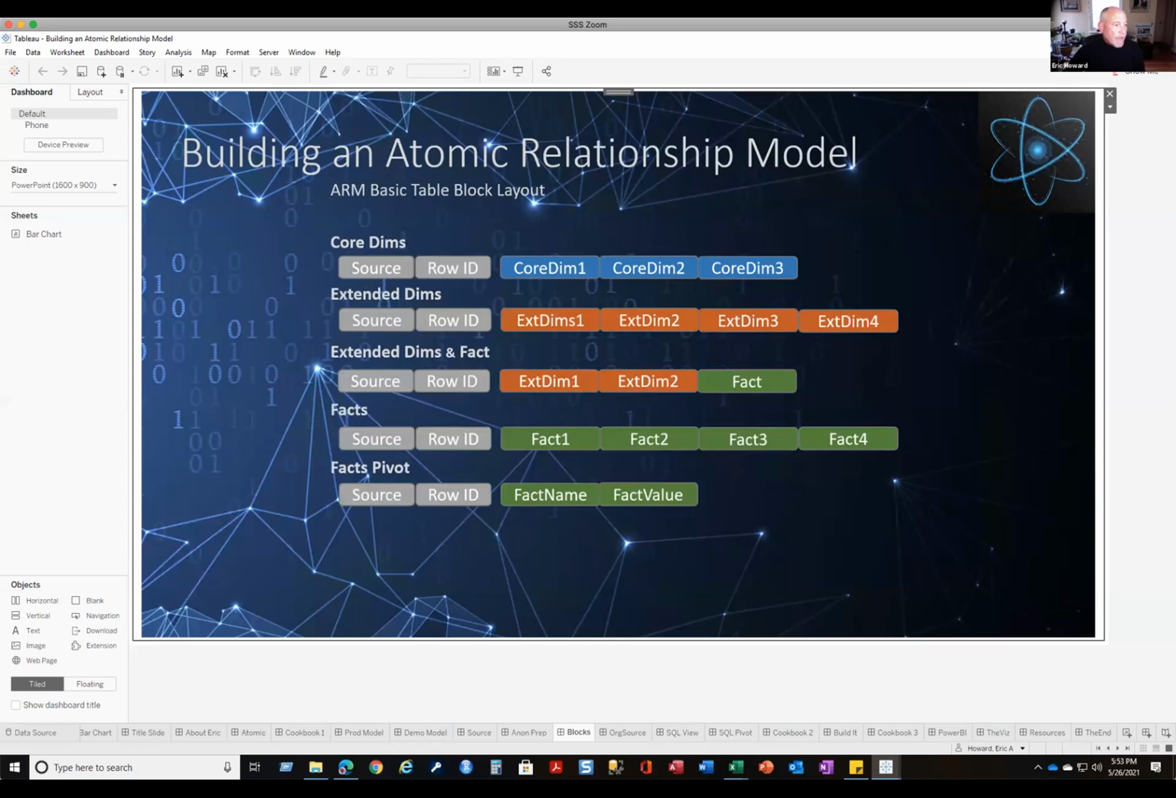Let's take a look at the basic building blocks of the atomic relationship model. As I mentioned, you want to organize your information into core dims, extended dims, and facts. I add a source column to my data to say what type of information it is. Then I identify what that row ID is for each of those types of information. And then you'll see I've got core dims and the extended dims.